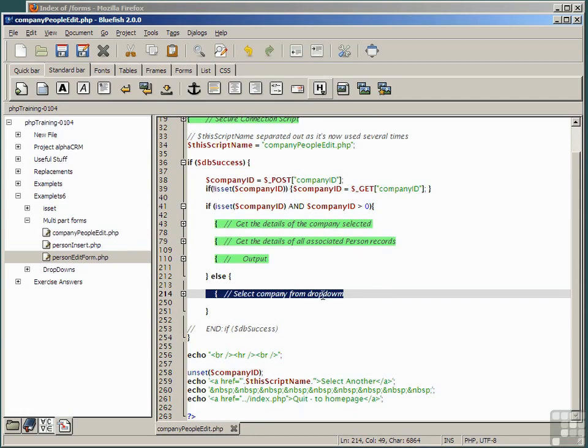So the drop-down sends company ID with post. The other two files, the insert and the update scripts, send company ID back to this script with get. So we're going to capture it one way or the other.